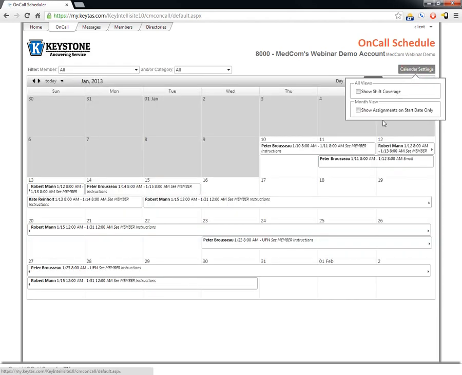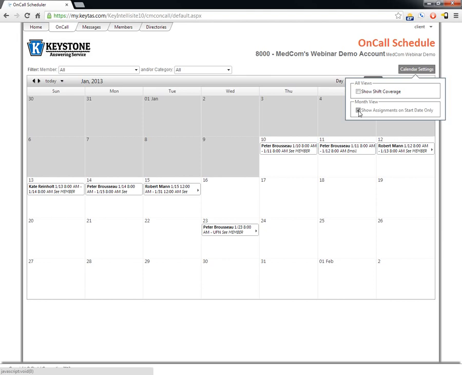The other option is to show assignments on start date only. That will show you, in the current view that we're looking at, you'll see that some shifts extend over multiple days and cross over midnight. This option will show you what days those shifts are actually starting on.